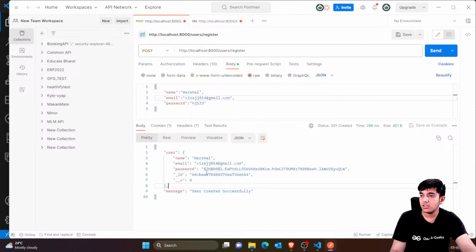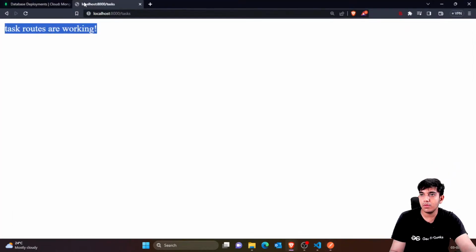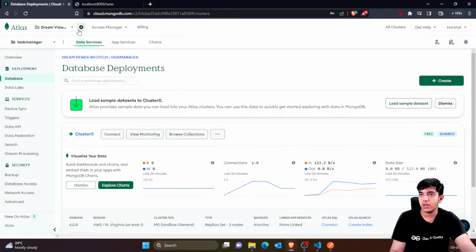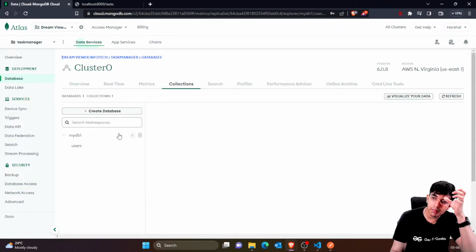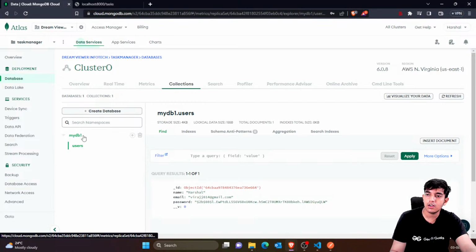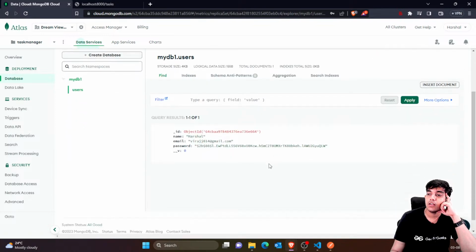Here you can see that the password is saved in the hashed format. By the way, you can also visit MongoDB Atlas. Here you go to Browse Collections, and you would find the newly created user. We created a database by specifying the name MyDB1 in the Node.js application, and inside this the collection users has been created automatically because we are using this schema. Inside this you can see that a user has been created with this hashed password.